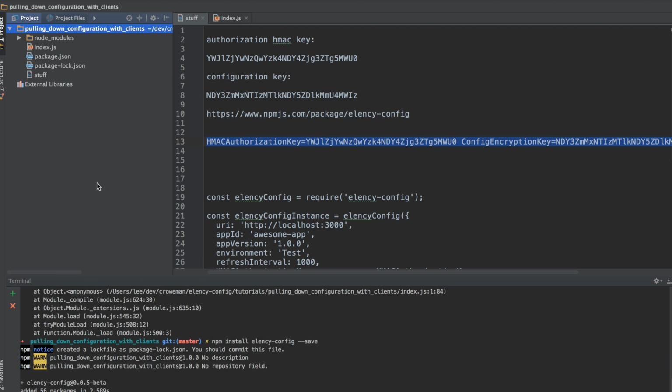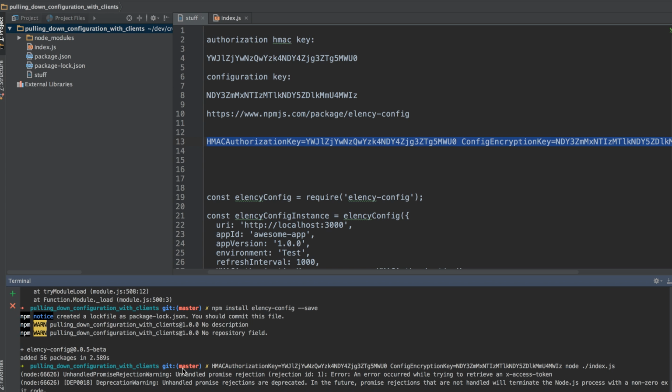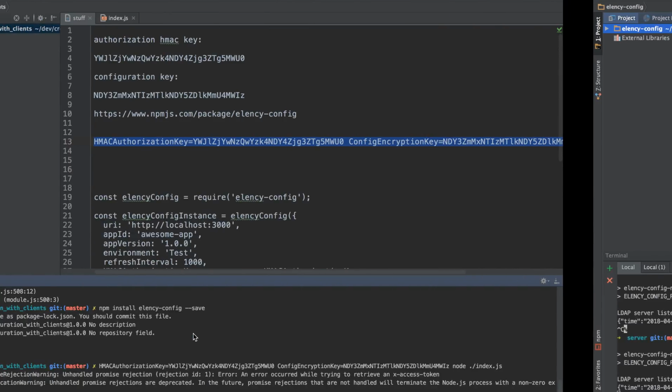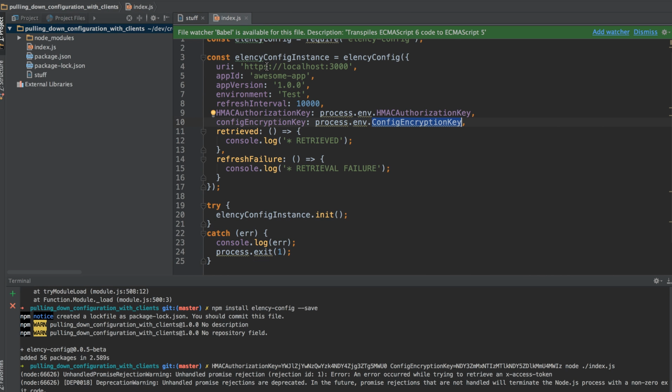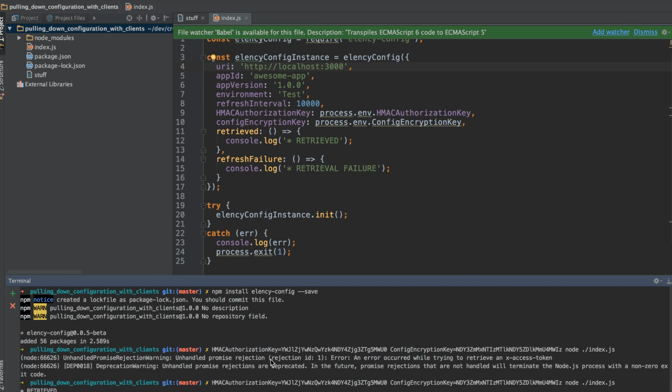Okay, so we've now got our node modules, and if we run this command again, I'm getting another error. Why am I getting that? Let's just check. I've left this as HTTPS. Try again. Right, you can see I've retrieved a configuration, and you can also see the app is still running.